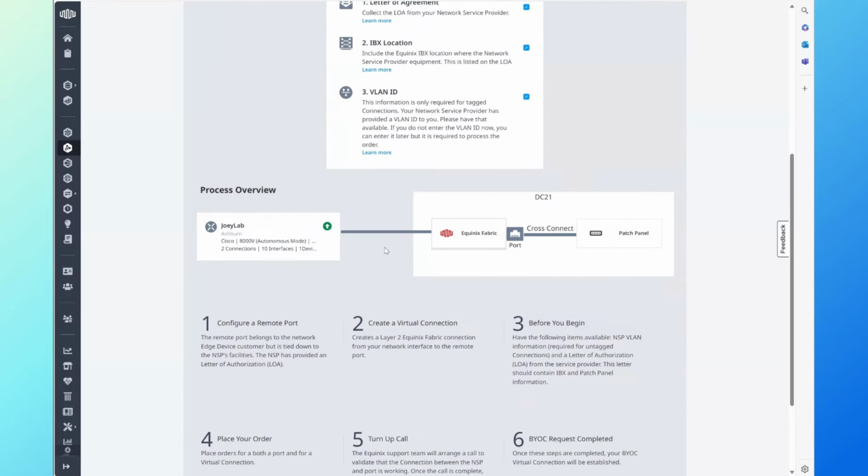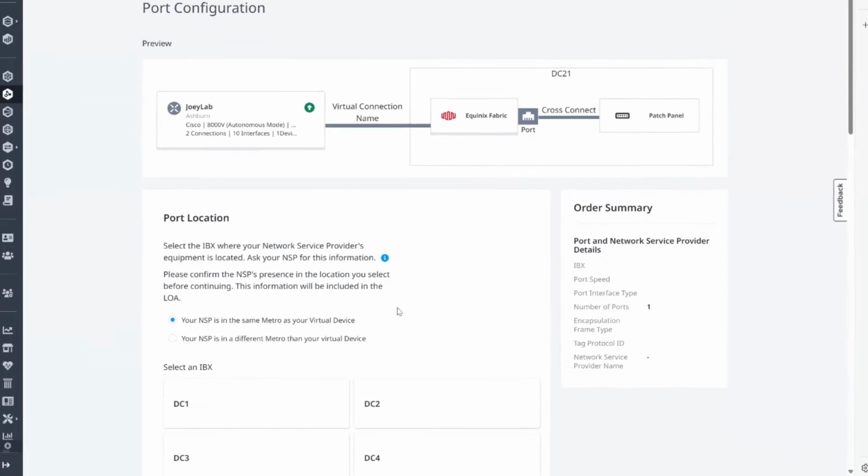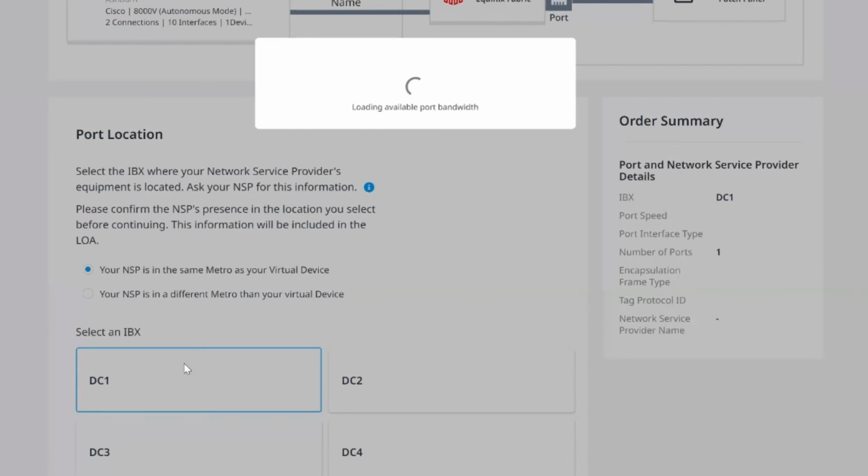Here we can see a preview of the port we're creating along with the virtual connection to the network edge device. Next, we'll provide the details for the virtual connection. First, I'll be asked to define the port's location, which should be outlined by the NSP on the LOA itself. If the port is going to be in a different metro than the device itself, additional charges may occur.